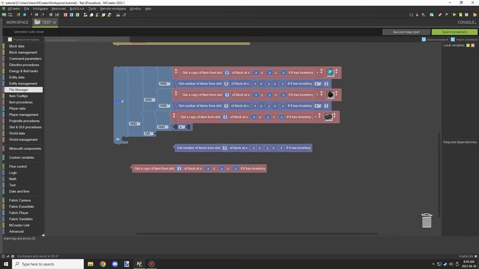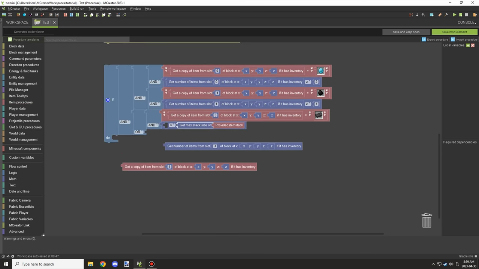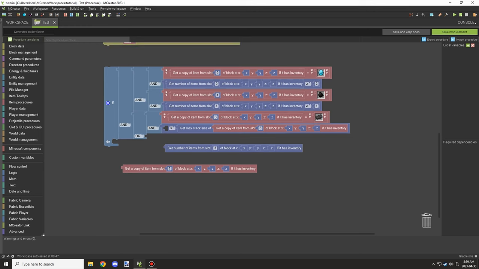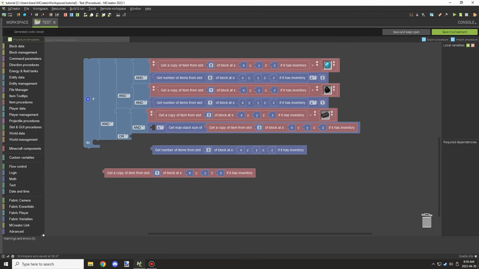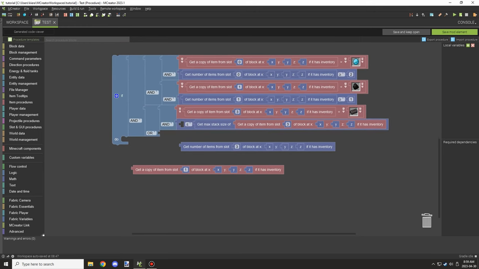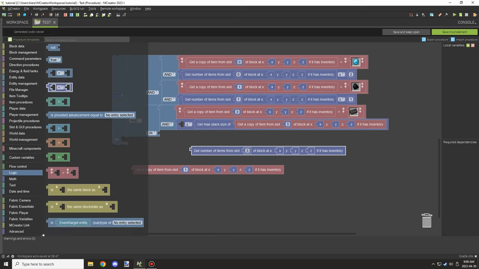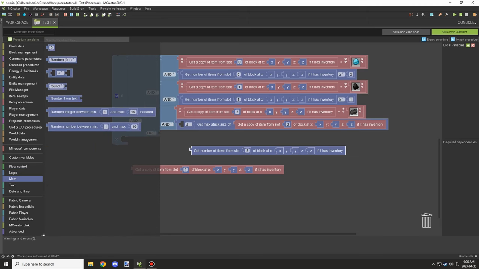We'll go to the inventory section, and we're going to get max stack of items, and we're going to remove the provided item stack. We'll be using a block state from our inventory up here. Now it says slot 3. Normally this would be slot 2. I forgot to do that when I was recording, but as long as the slots are the same, it should be fine.